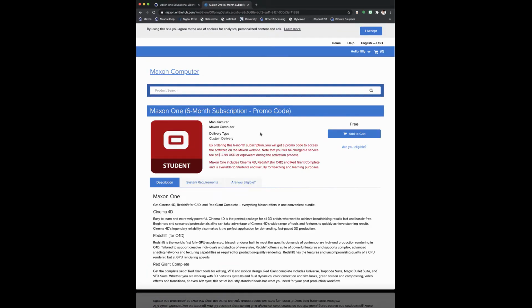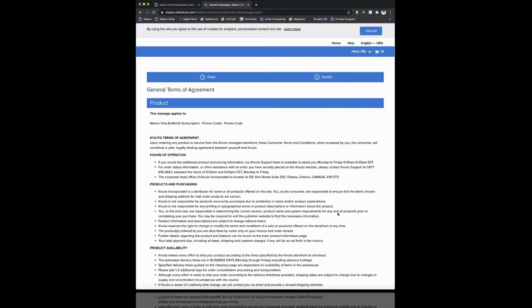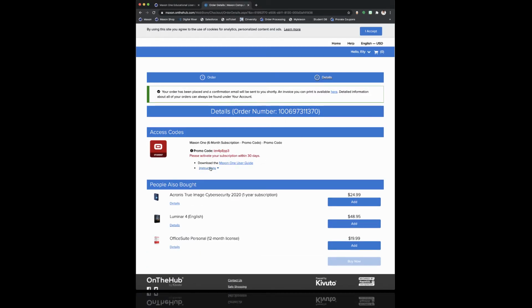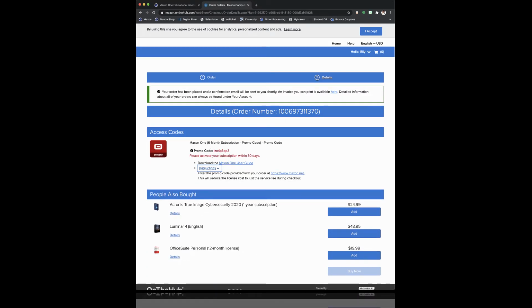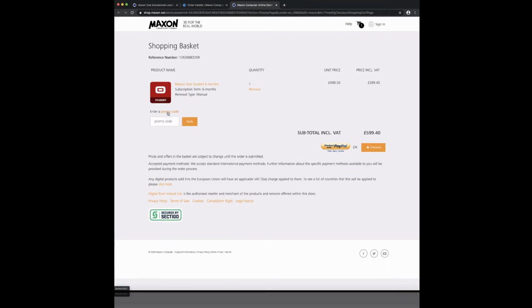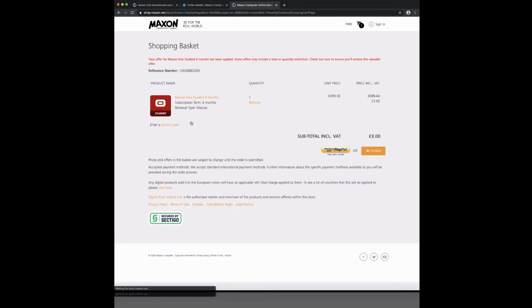Once logged in and verified, you can add the Maxon One promo code to your cart and complete the order. Once you've completed this step, you can find your new promo code here. Next, if you hit the instructions drop down, you'll find your very own link to the Maxon store, where you'll find your Maxon One six-month license already in your cart. Don't forget to enter your promo code here and hit apply. This will discount your license to just the admin fee, which may vary depending on your region.